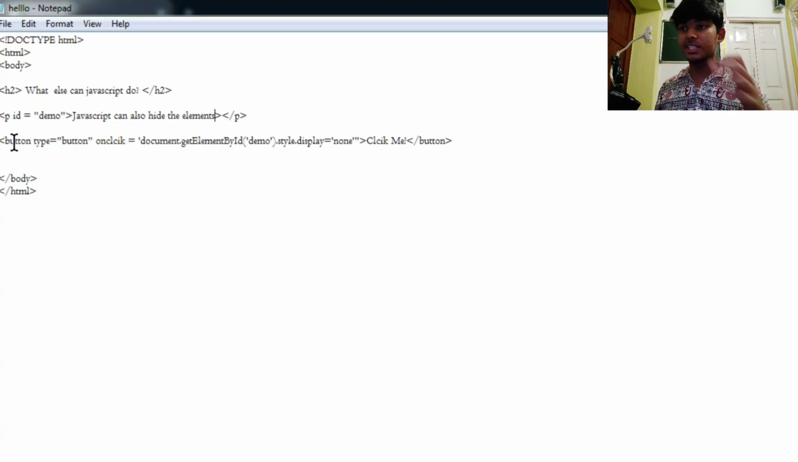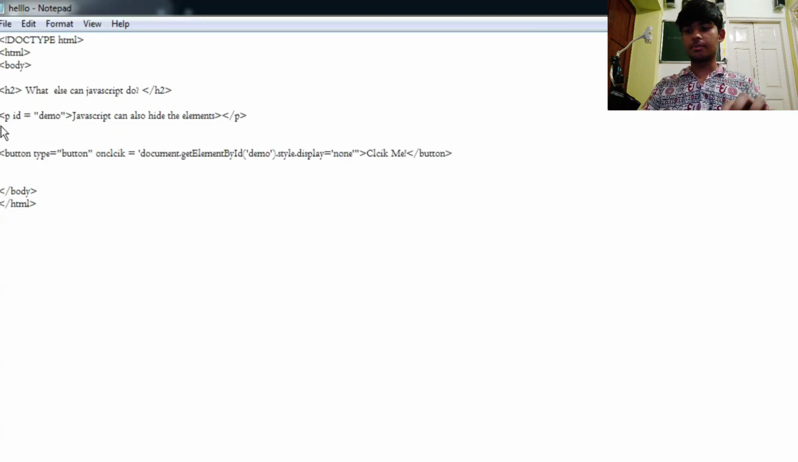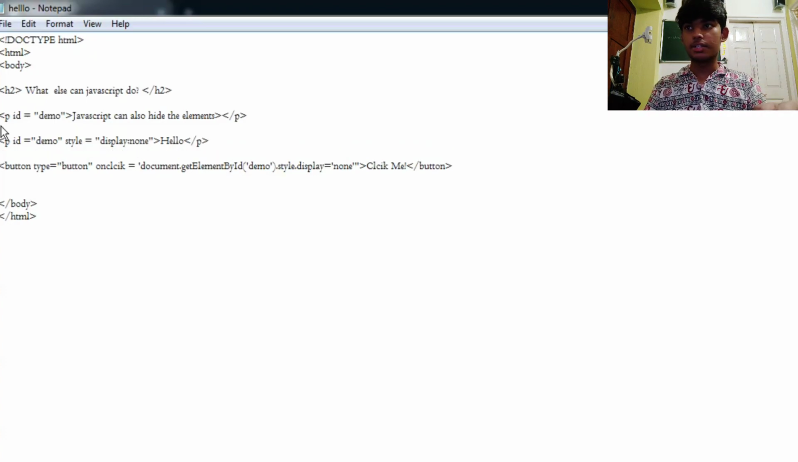Let's go to the button type. Let us add one more line of code here. Let me just add p id equals, in curly brackets demo, and after that we'll write style equals display none. Then hello, and slash p and enter. Now let's go to the button type.